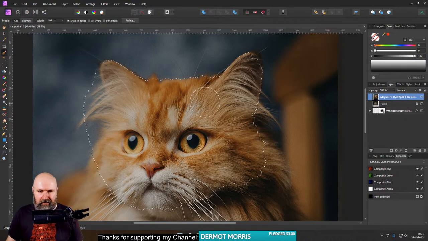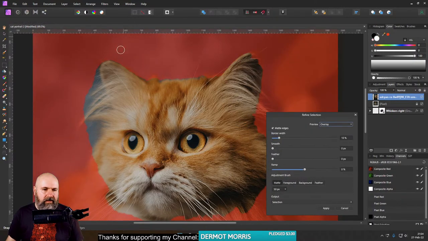Am I on the right layer? Yes, I think so. Okay, cool. Let's do this real quick and then go to refine. And then let's see if we can get something out of this, or if it is too complex. Oh, I think Affinity Photo is doing quite a good job here right now.